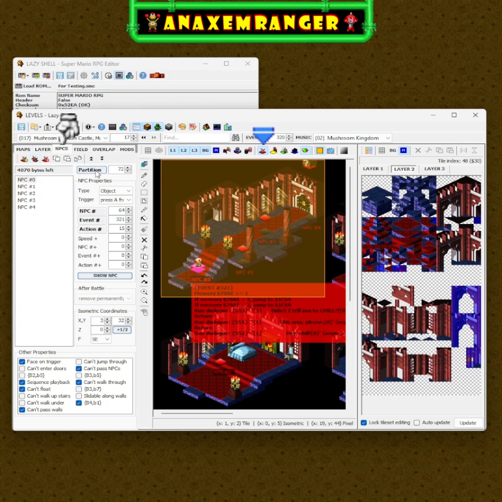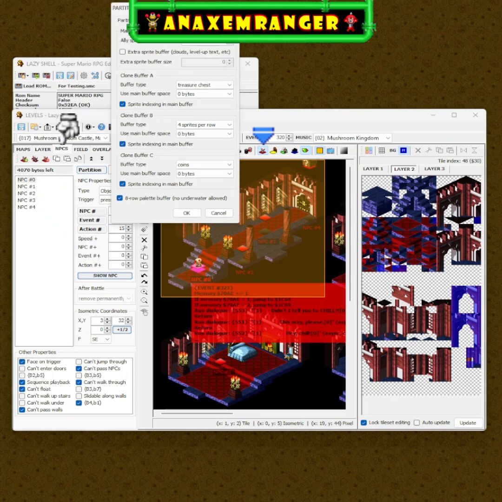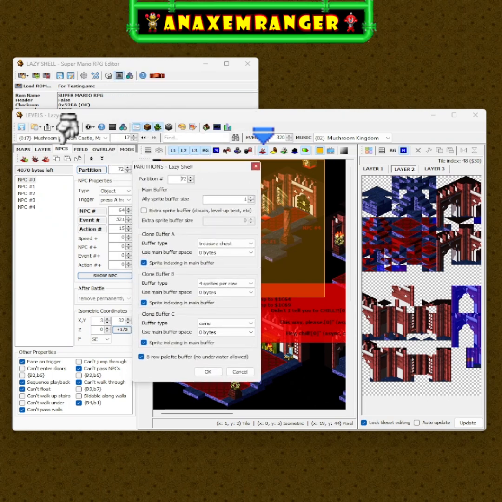Over here we have the partition. Partitions have to do with how much of the system's memory is allocated to NPCs. Like if it needs to make room for a lot of NPCs, or maybe one big NPC, or if the sprites can use an underwater palette, things like that.